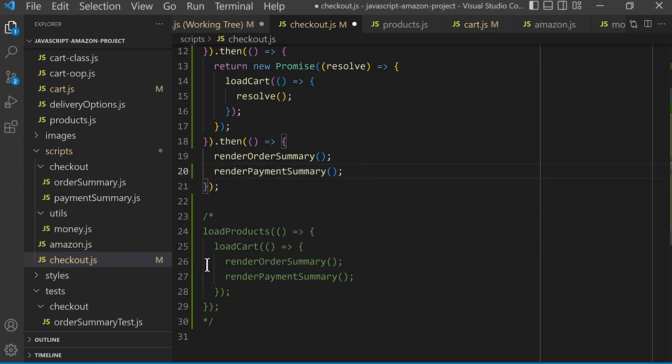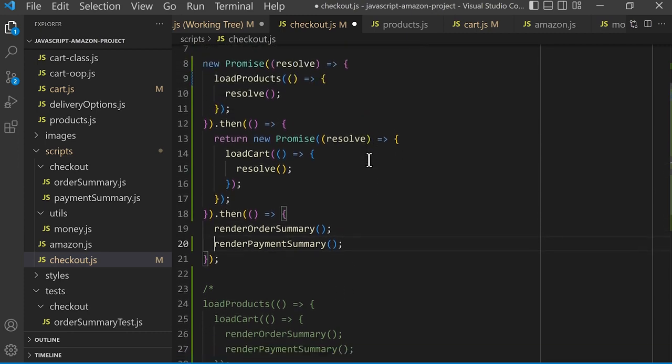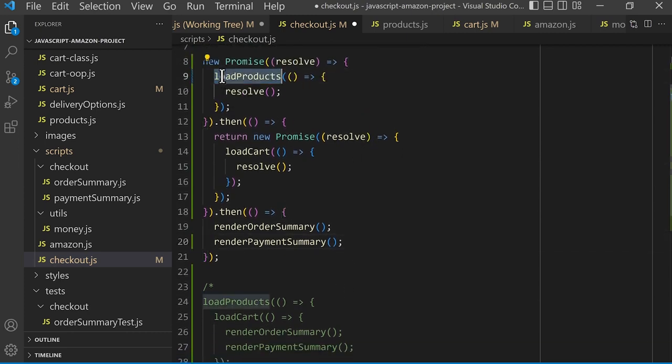So that's how we do these 3 steps in the callback using a promise. We do the first step, wait for it to finish, call resolve, and then it goes to the second step. We do the second step, wait for it to finish, call resolve, and then we go to the third step. So a promise lets us have as many steps as we want, and we can use resolve to wait for each step to finish before going to the next step.